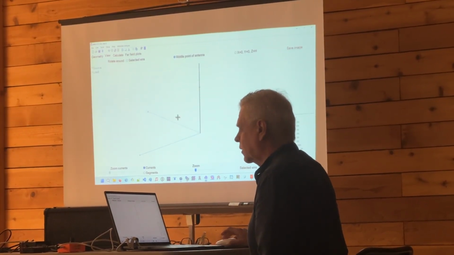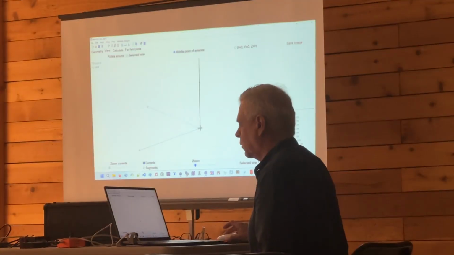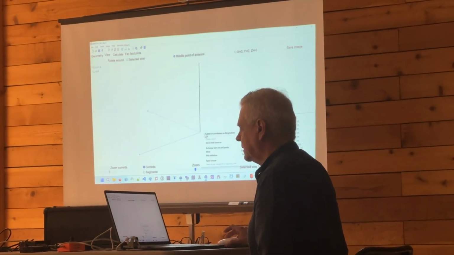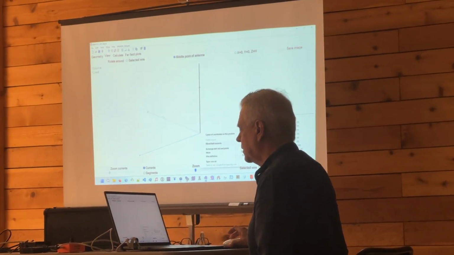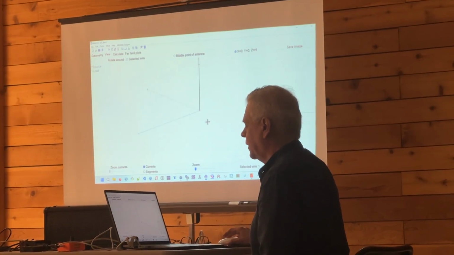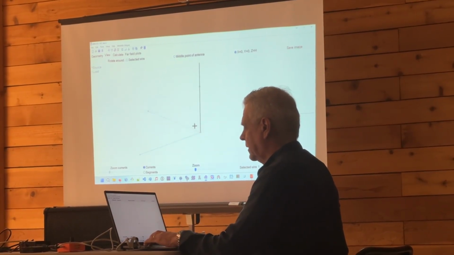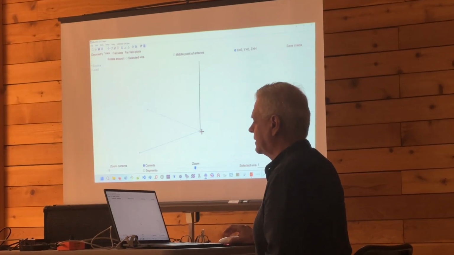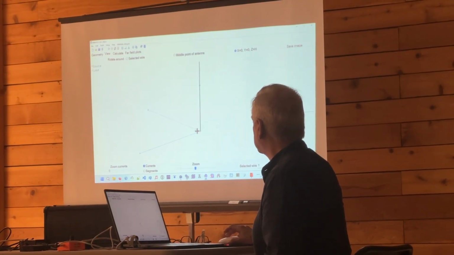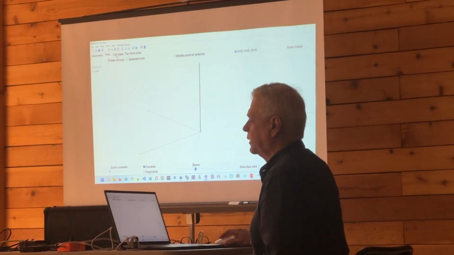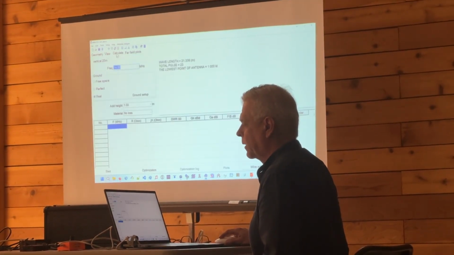The other thing is we need to tell the program where to put our feed point. The program is going to call it a source. You notice the crosshairs right there. We're going to hover over the origin, right click, and say add source to the beginning of the wire. There you go. You notice it's placed a little round circle, which is labeled in the legend as the source.